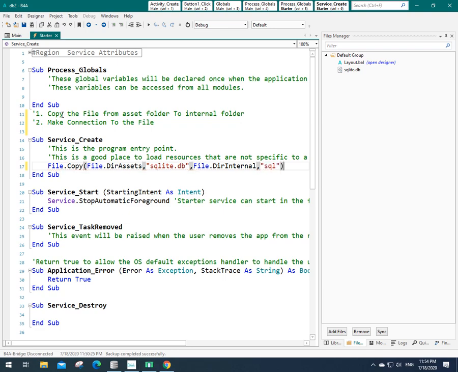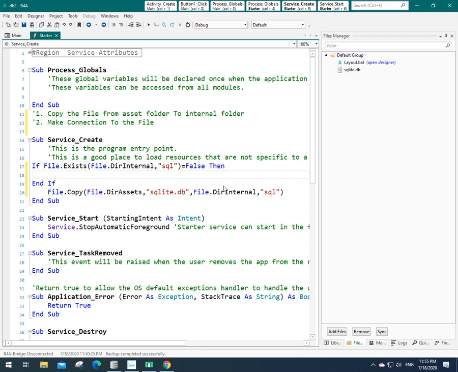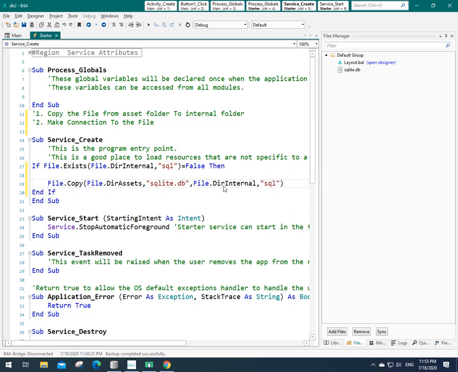Wait, do you want to copy the file each time that you run the application? Of course not. So we need to check the existence of the file before copying that. So let's do it. If File.Exists, where here. Let's copy that there. If that is equal to false, it means if the file doesn't exist there, then you can copy the file. So let's move it up.